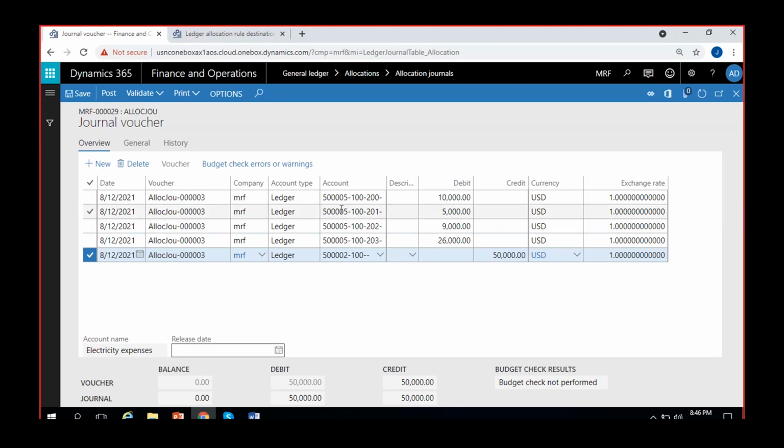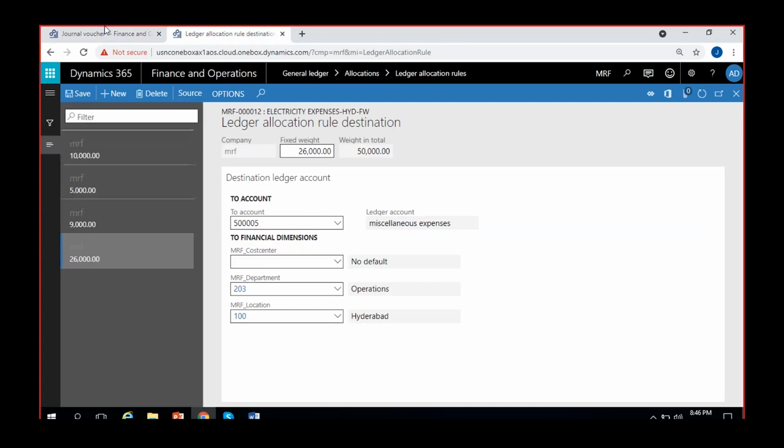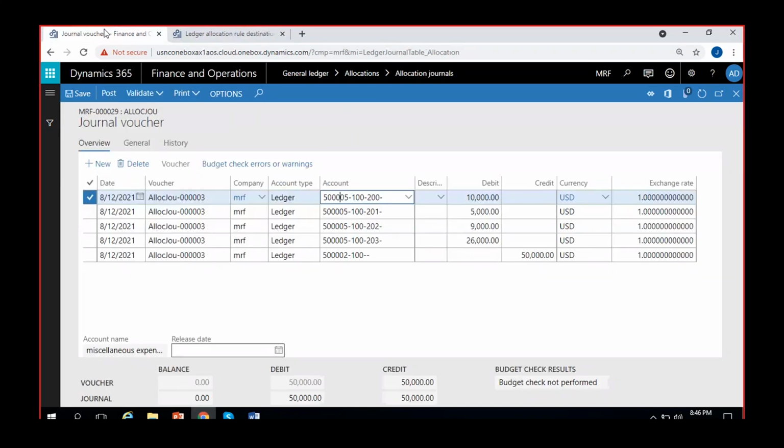So debit, you can see the same amount balance is transferred to the other account, miscellaneous expense account, and to Hyderabad location and to various other departments. So whatever the amounts we gave here, like 10,000, 5,000, 9,000 and 26,000, the same amounts are picked, and the same dimension values we have given in the destination, Hyderabad location plus various other departments, are selected. Then I can post this one. So we have seen various scenarios. So it's now your part to practice.